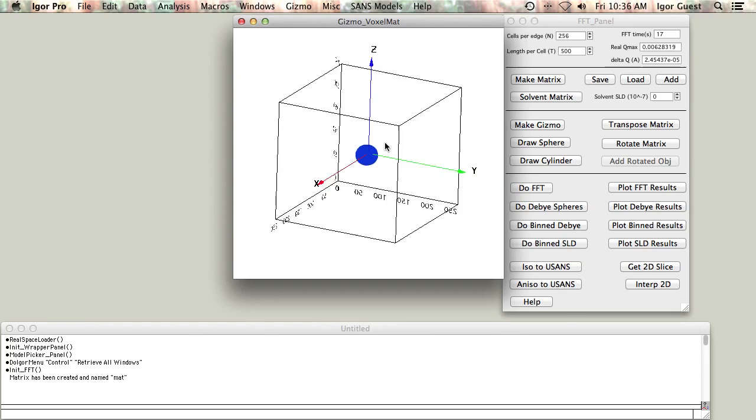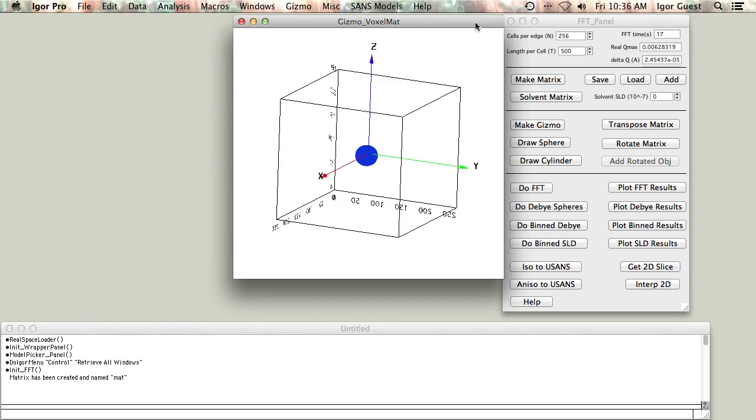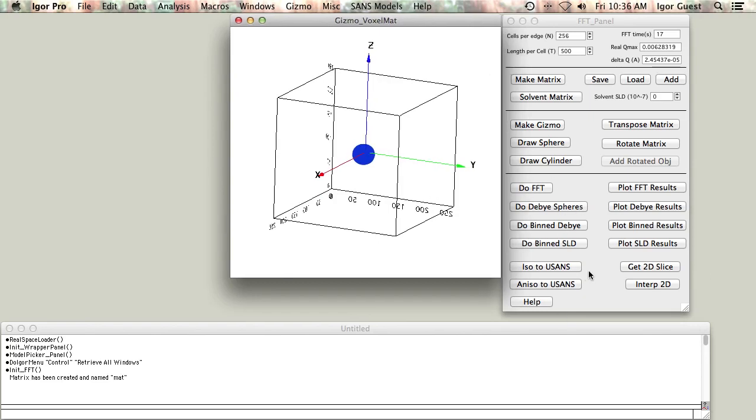Once this is drawn, we can then do two different calculations. For USANS sort of calculations, there's two choices. First is ISO, meaning isotropic to USANS. That's if you have a sample where you want to take the object you've drawn, orientationally average it over all orientations, and then calculate what you would see with USANS. This is if you had, say, a structure in solution where you had multiple structures.